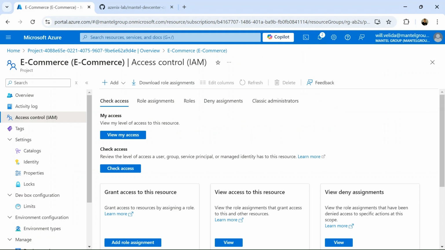Now, just one thing to note here: only users who have the Deployment Environments User role, the Dev Center Project Admin role, or a built-in role that has the appropriate permissions can create an environment. If you have a Reader role, you can view your environment and other environments that have been created by others, but you can't go ahead and create one.